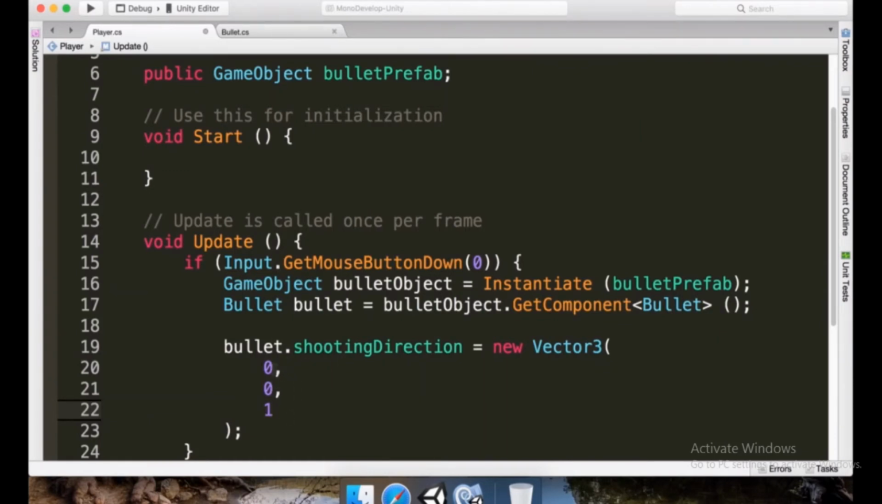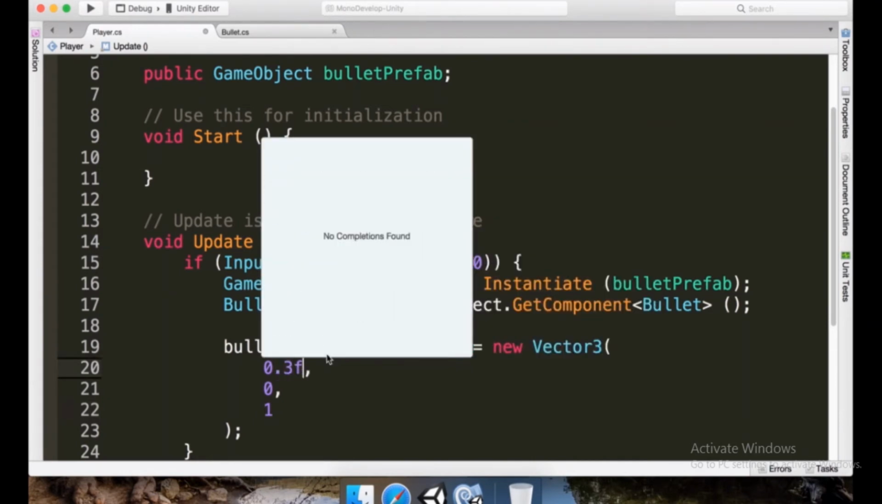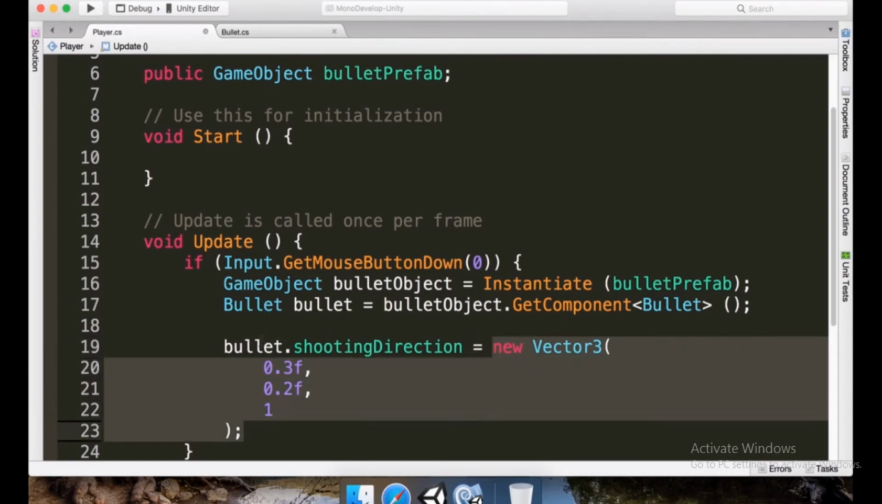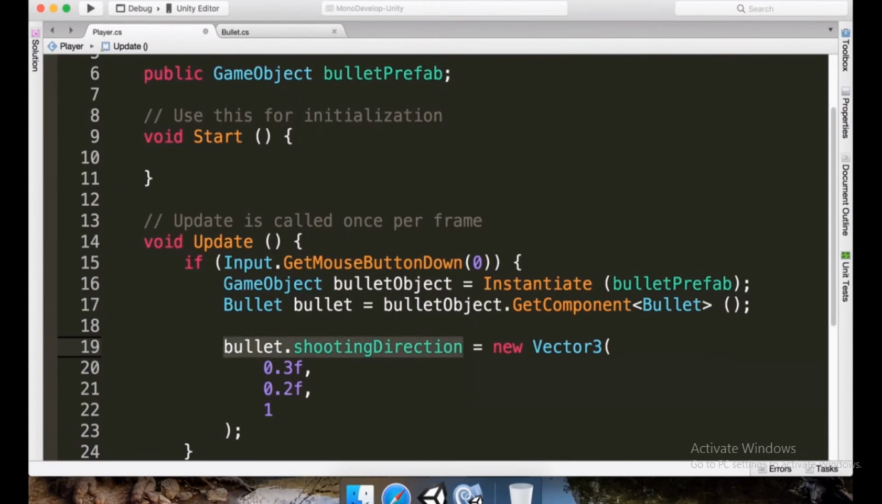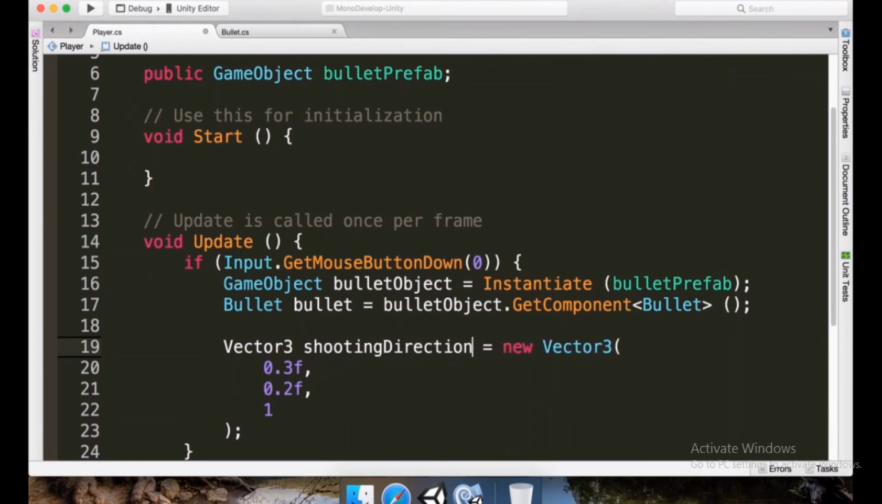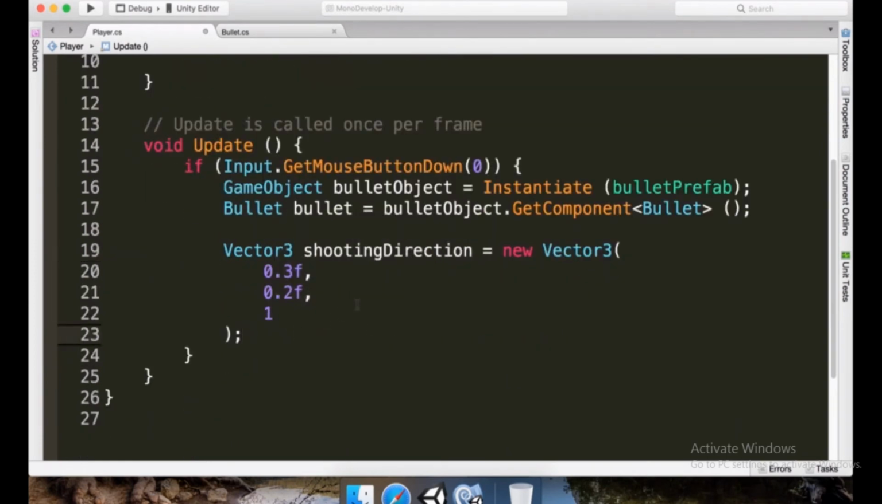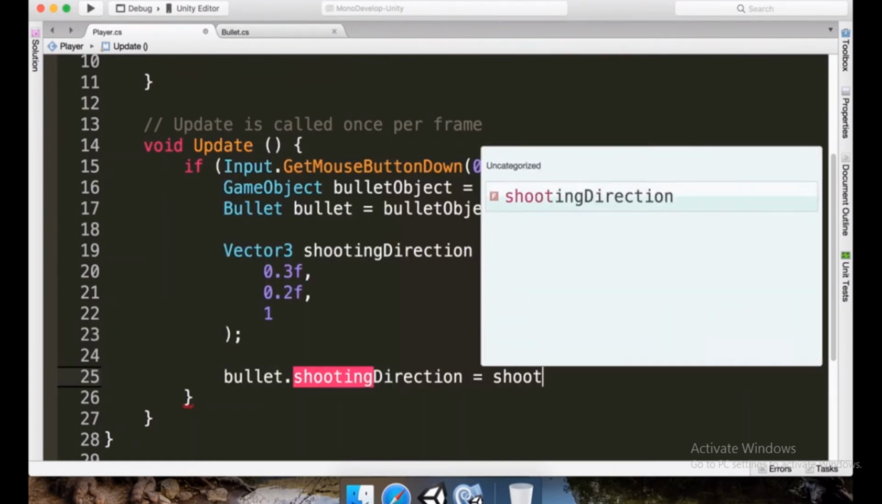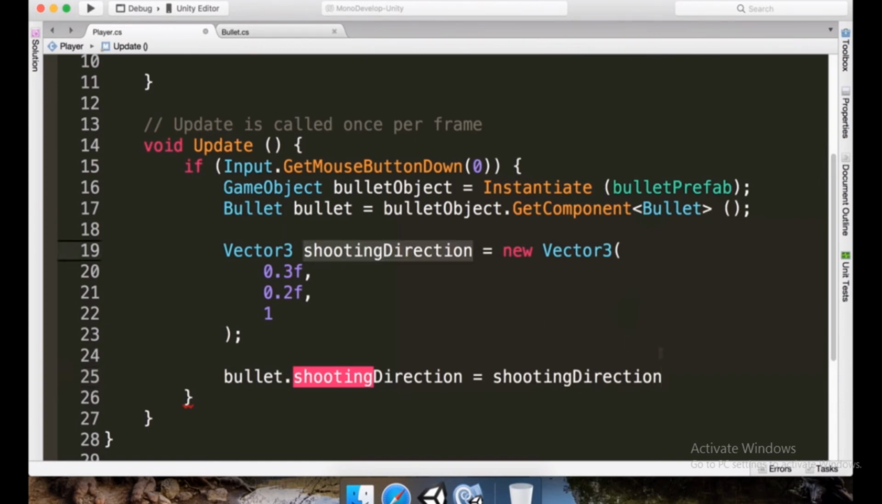But if we want to make the bullet move a bit to the left, we could change this to something like 0.3f, for example. And if we want to make it move a bit up, we can change this to 0.2f, for instance. But the important thing is, this is not a normalized vector, so we can't change this shooting direction just yet. So instead of setting it right now, we're going to type Vector3 shootingDirection equals that. So we built the vector here.